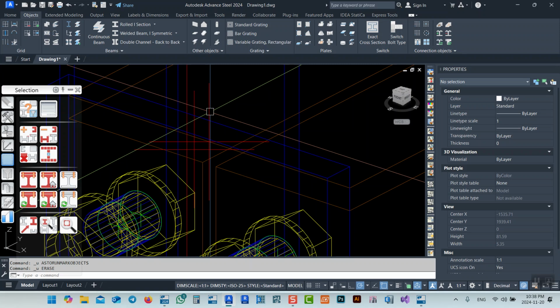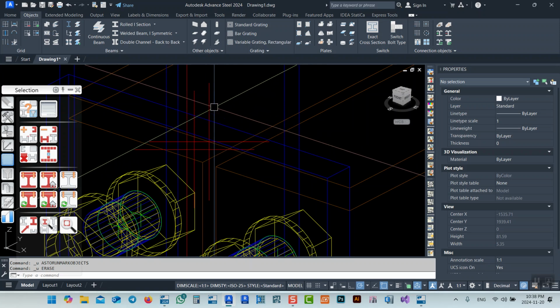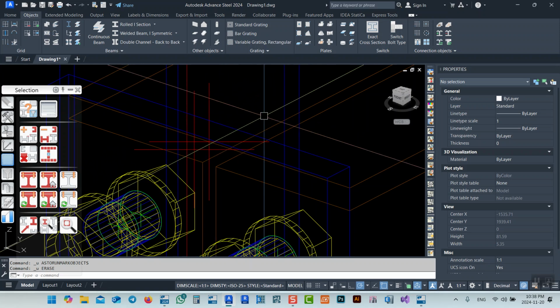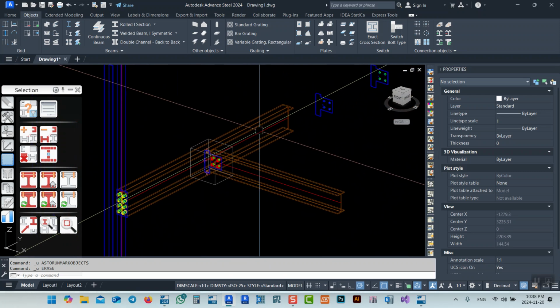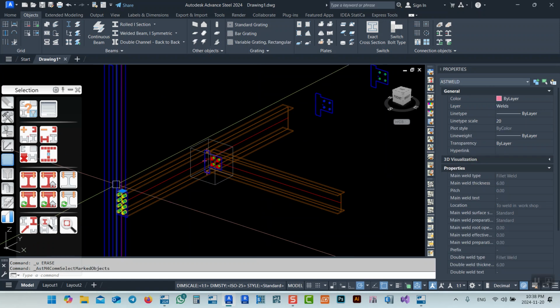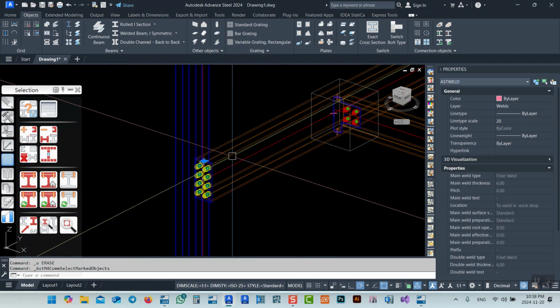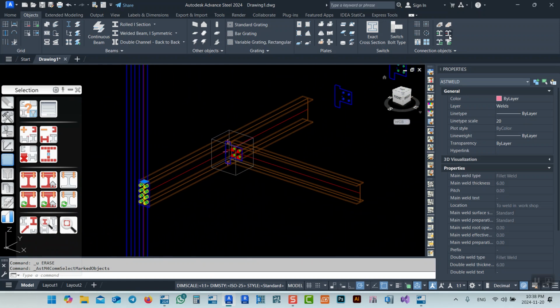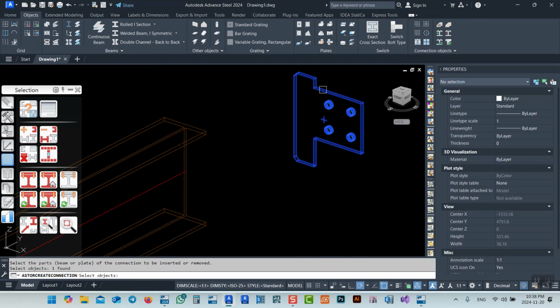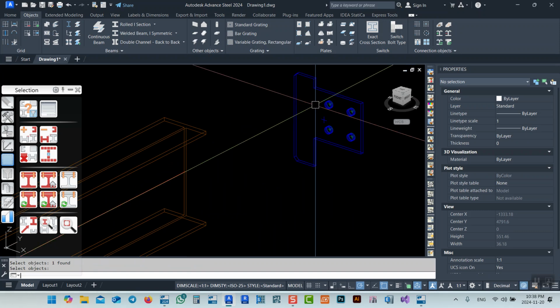Instead of deleting this one, what I'm going to do, when I find this plate which is connected to this assembly, I select it. Okay, now I select. It's very good. So what I'm going to do now is delete objects from the connection. So I want to delete this object from the connection, and enter.